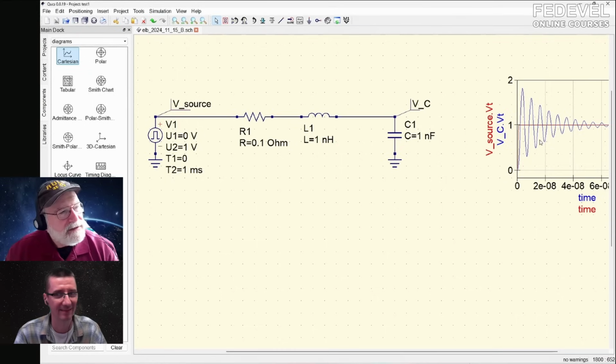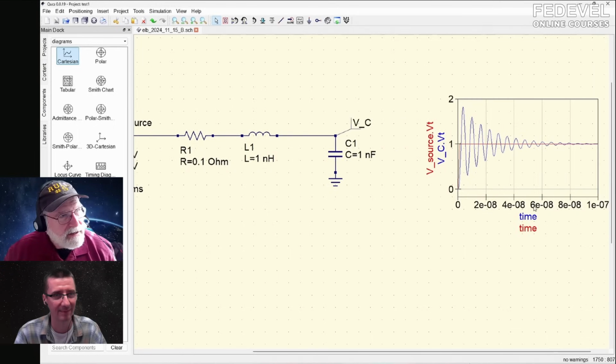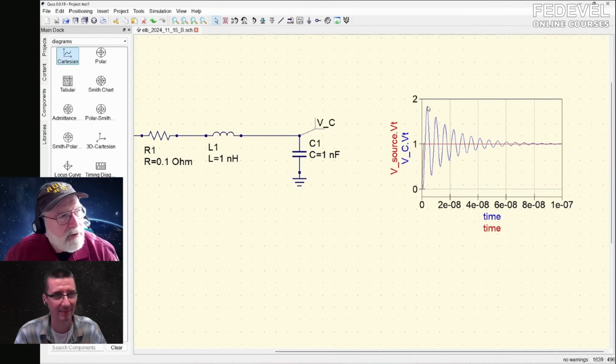The Q is the characteristic impedance divided by the resistance. So what's the Q here? The impedance is 1 ohm, and the R is 0.1. So the Q is the impedance over R. That's 10. As a rough rule of thumb, the Q is a measure of how many cycles I see before I get to the 99% level. So let's see, I have 1, 2, 3, 4, 5, 6, 7, 8, 9, 10.